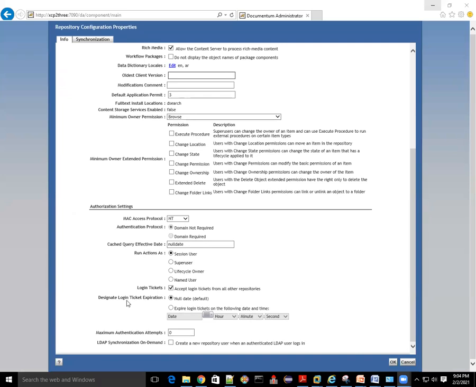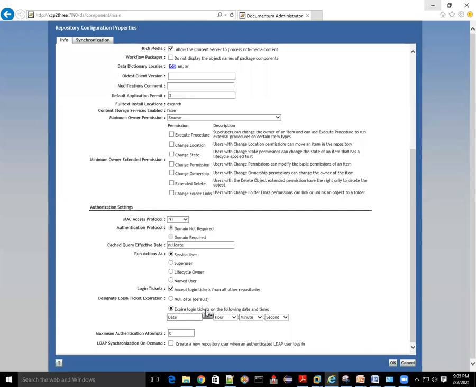Now here, next is login ticket expiration. Here it is showing a null date, which means it will not expire in my system. But you can click on expiration, so the login ticket can expire on a particular date. If I set a particular date, after that I am not able to generate a login ticket.